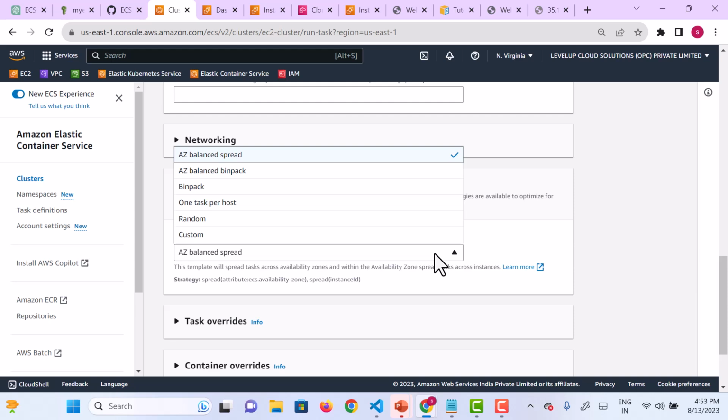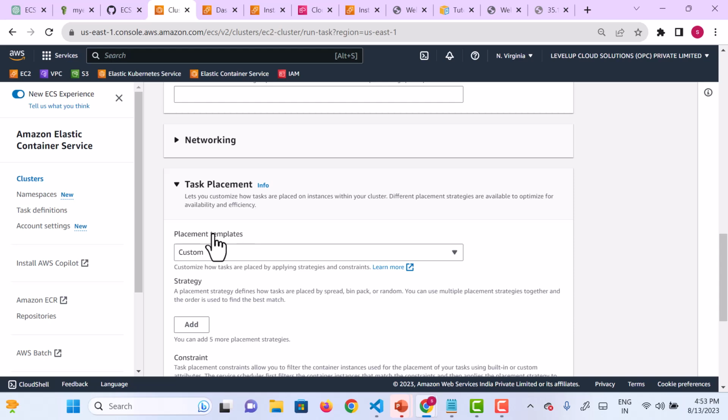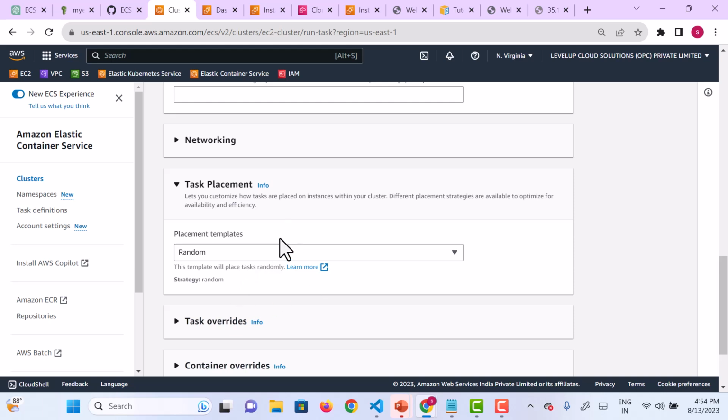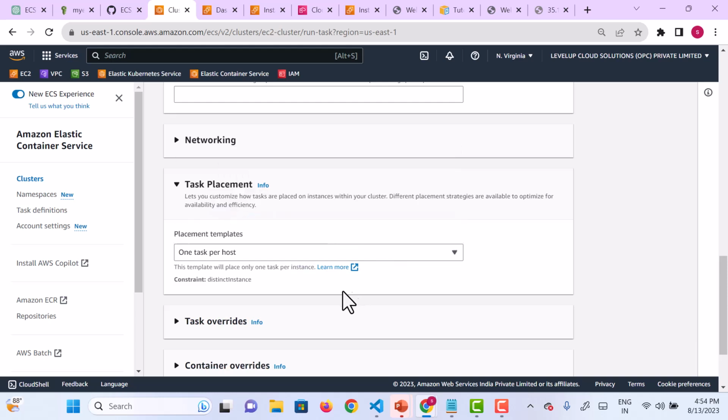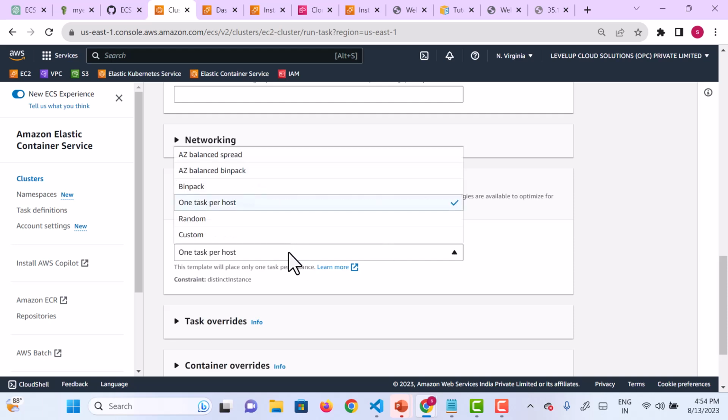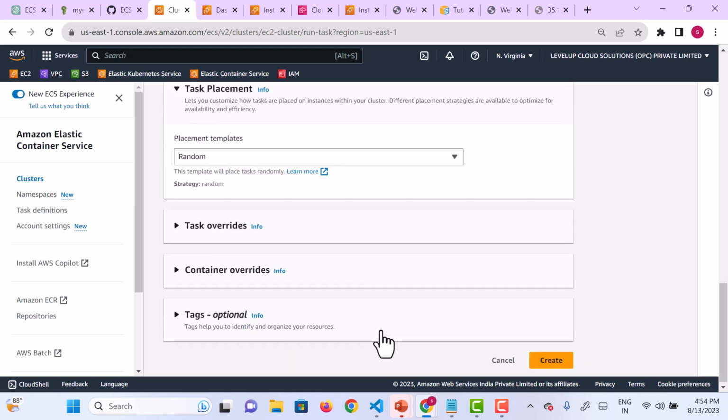Multiple options are there. One is custom, random. If I go to custom, we can choose what the strategy is. If I say random, it will place the task randomly on all the nodes that are there. One task per host: we created two nodes, right? One container will be created on one node. AZ balanced or AZ spread will spread the containers across multiple availability zones. I will say random placements.